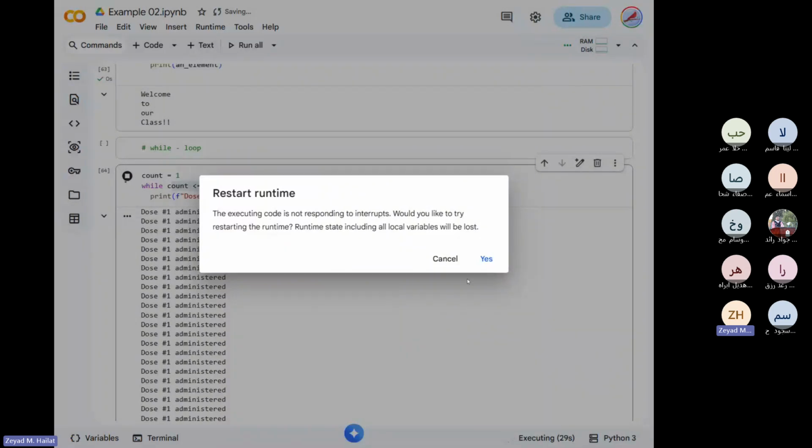So this is an error that happens sometimes. We call it an infinite loop. So I'm running in an infinite loop, and this infinite loop will never stop, and this will crash my browser. My browser is now crashed, and I wanted to restart it.